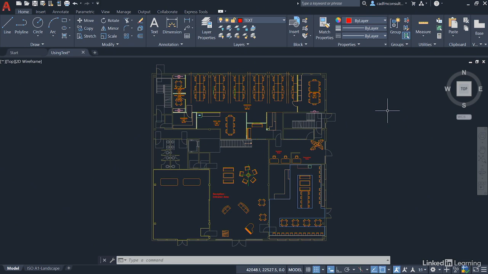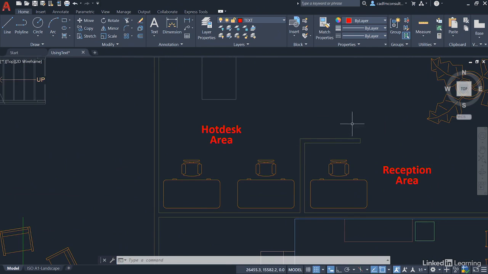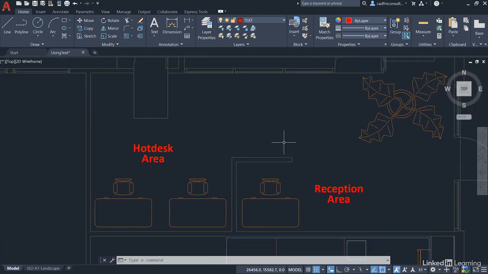You'll notice some red text is placed on the drawing already. We're going to zoom into our little hot desking area that we created in previous videos. And you can see that we've got some text in place already. It just doesn't look that neat or tidy. It just looks like it's kind of been dropped there and hasn't really been refined. So let's look at hot desk area here.